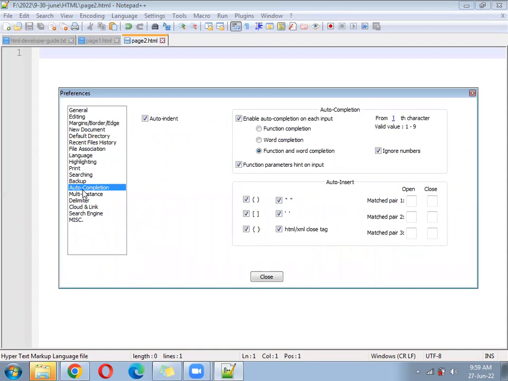Once you click on auto completion, on the right hand side you can see the content changed, where you have a block called auto insert. Under the auto insert, you can see 6 check boxes. In my system it is already checked, but in your system maybe it is not checked, right? You need to check all 6. With these, if you open the function, it will close automatically.